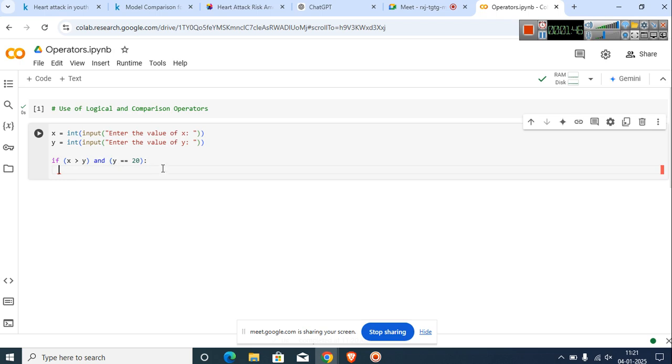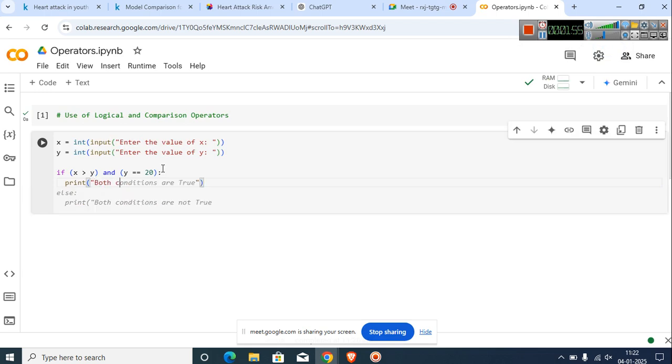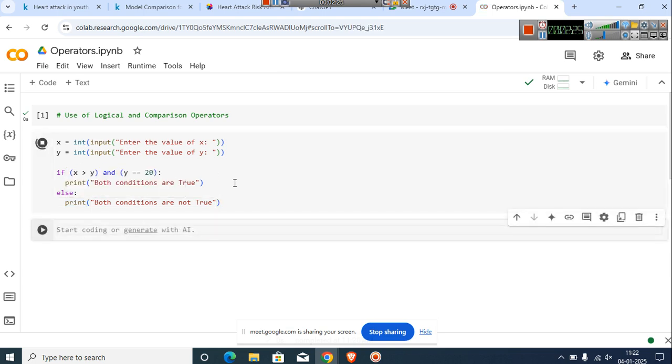And then we will simply enter the if block, and in the if block we will simply print something like both conditions are true, else we will simply write both conditions are not true. So in case of the AND operator, all our conditions should be true, then only the AND operator will work properly. Okay. Otherwise, the AND operator will always print the else part, the false part. Okay. So let's try to enter.